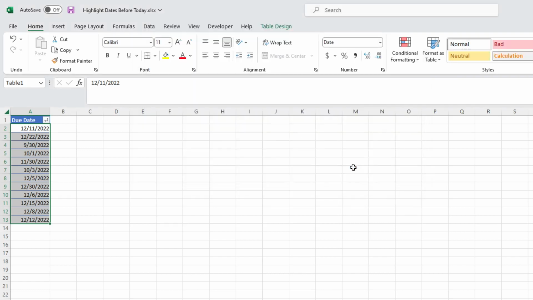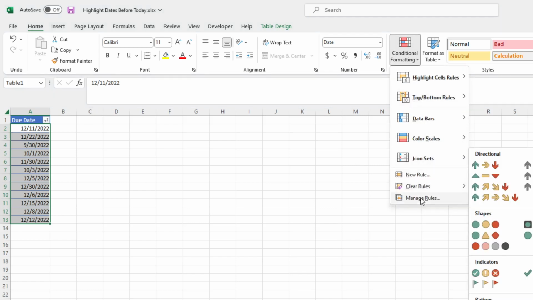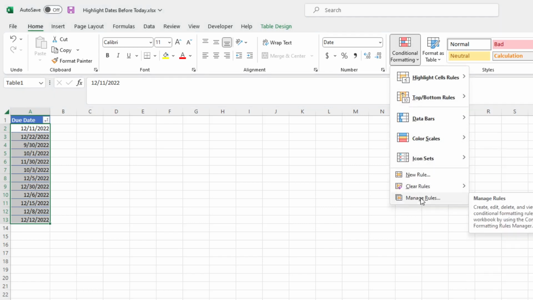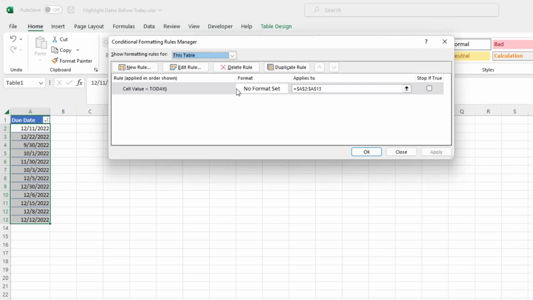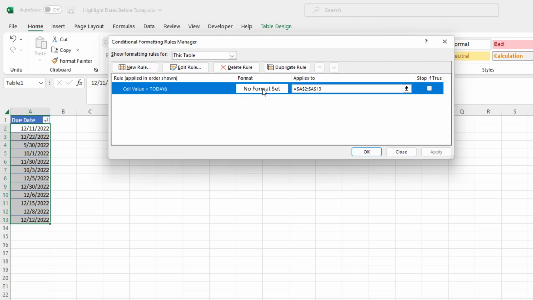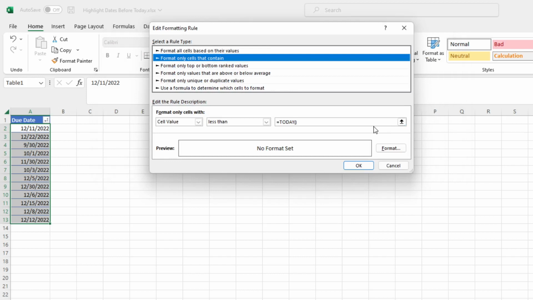Nothing happened. Uh-oh, I didn't do it right. So what you're going to do is come back in here, or if you want to change anything too, you can always come to Manage Rules. Click on that. If you see the mistake, let me know in the comments down below, but as you can tell, we are missing the No Format Set. So you're going to double click on that to open it back up.